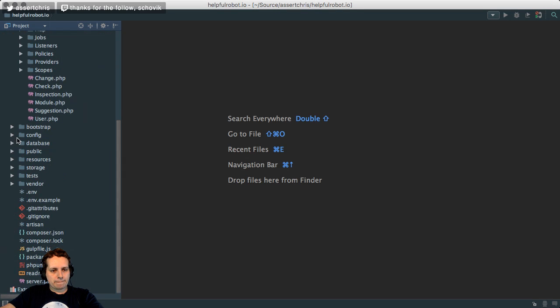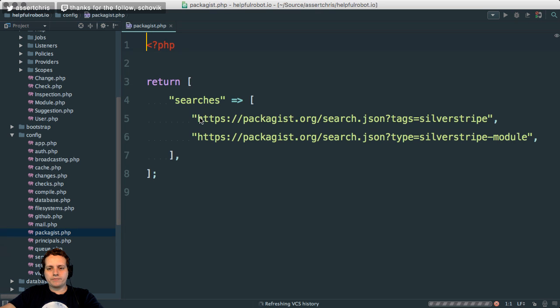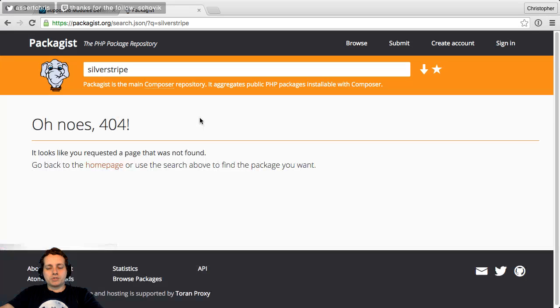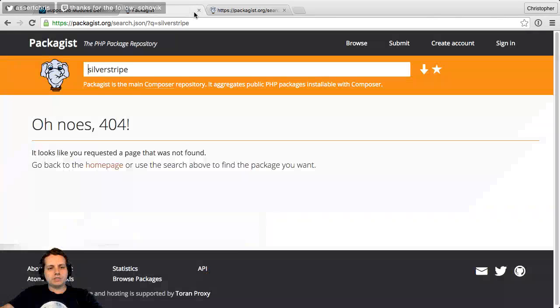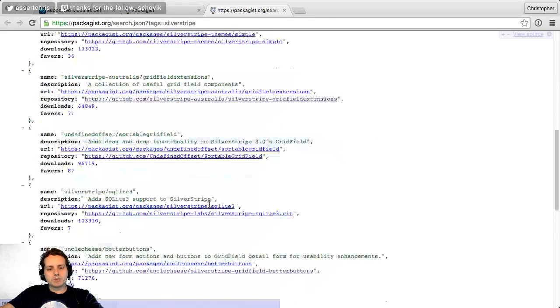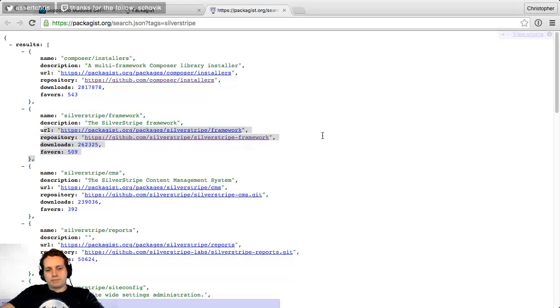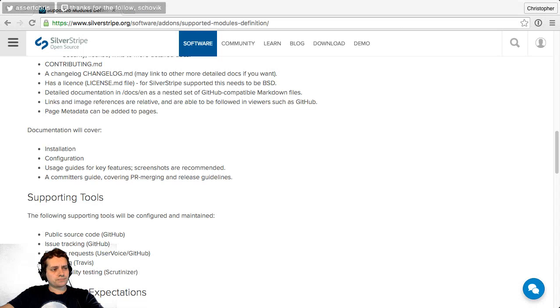Let's have a look. Config. Where did I put this? Packages. It's right in front of me. Okay, so for instance, I've got two search criteria here, and the first says, get me everything that has the SilverStripe tag. And so you can hit this up. Okay, I wasn't actually that far off. There was no API to packages. But anyway, it'll give you a list of modules and then you can get the URL for them. So this is a good way to see modules that are published as SilverStripe modules. And that's what I did.